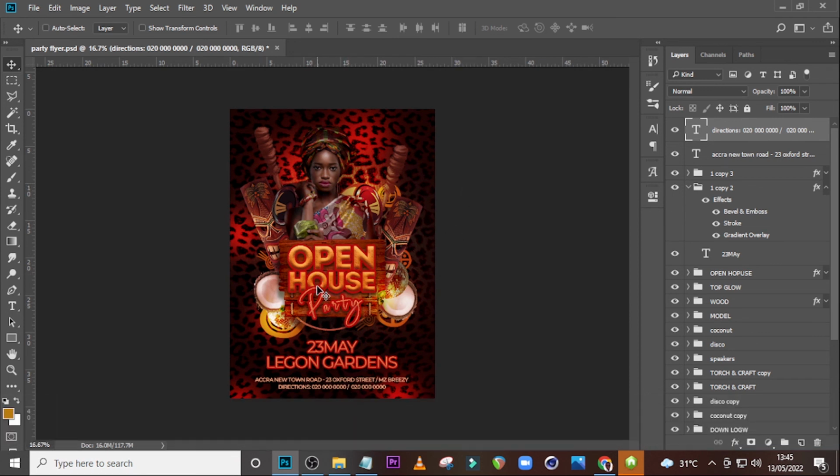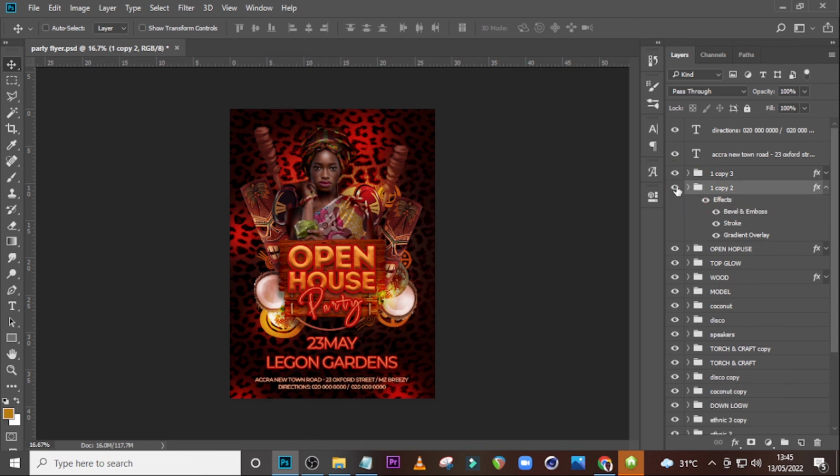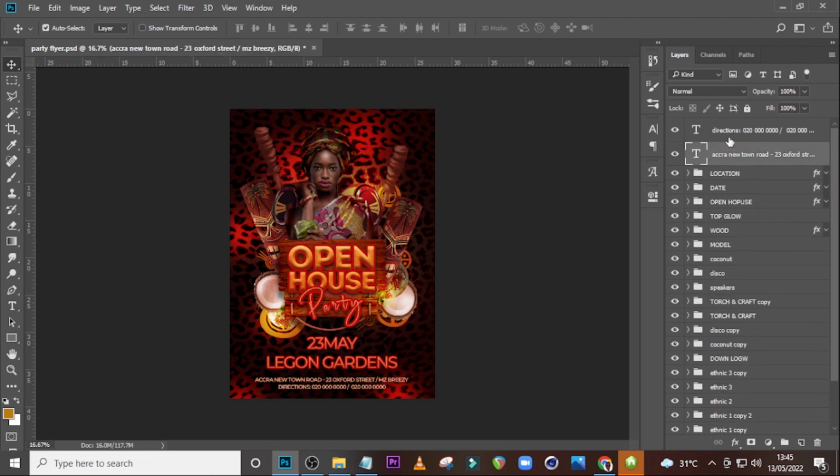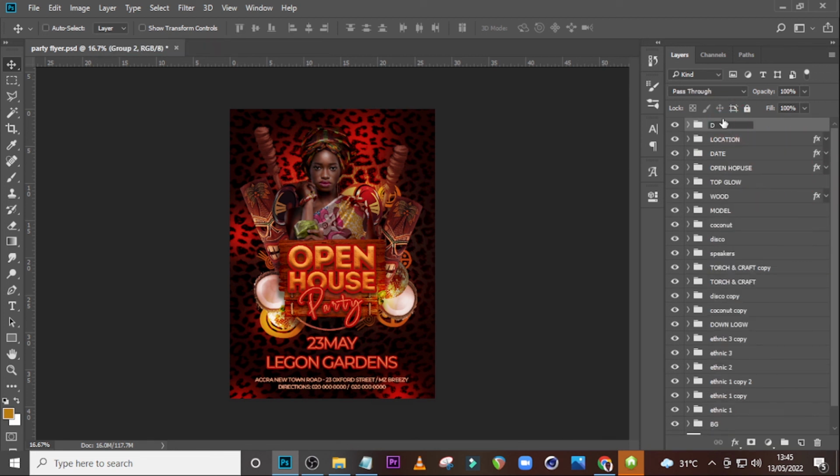So I like how it feels already. I feel like the 23rd should go up a little bit, and I also feel like the Legon Gardens, let's call this date, let's call this location. And then this one, let's call it maybe direction. Nice. Now let's bring the location closer to it a little bit more.